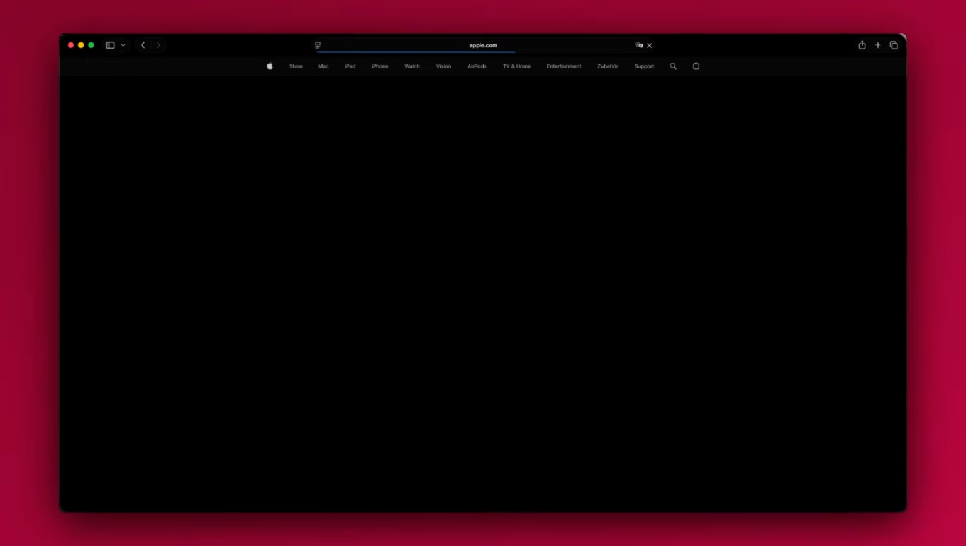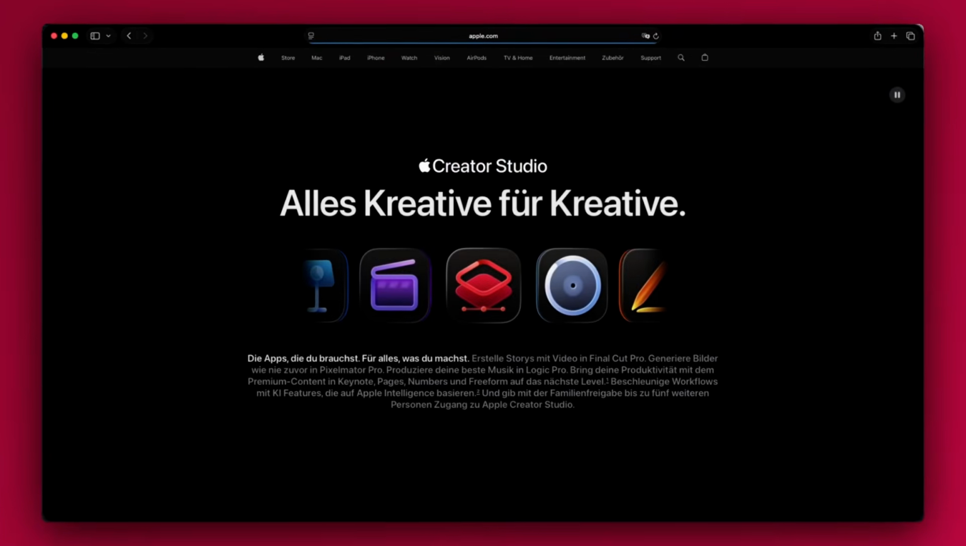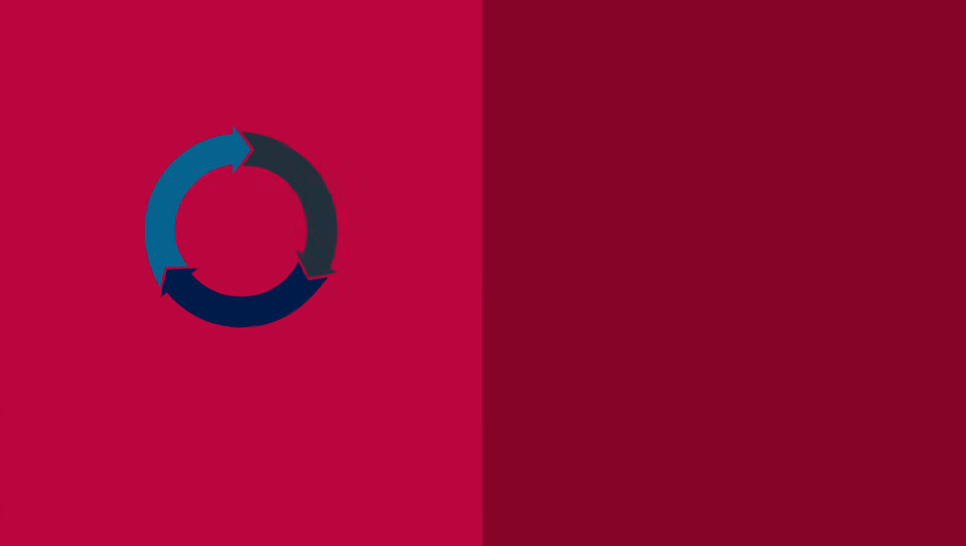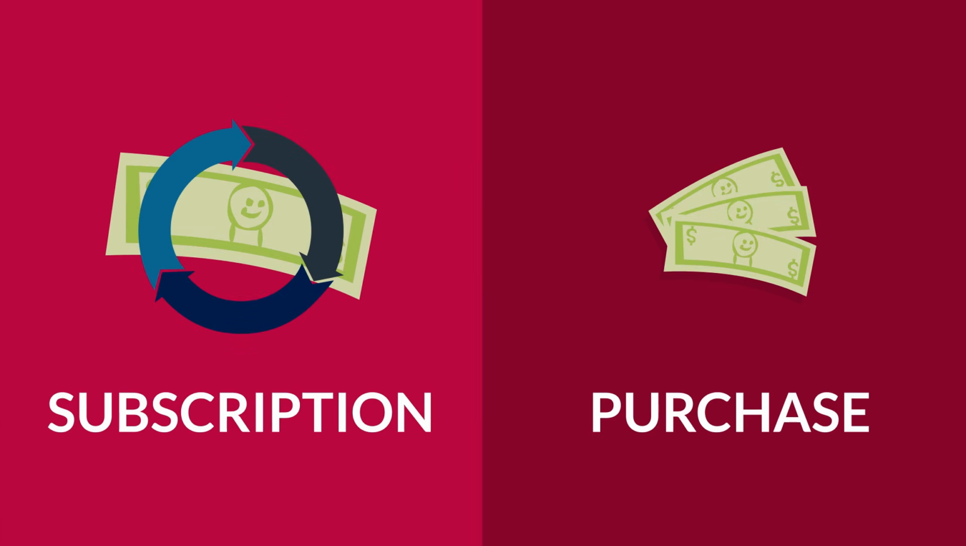Let's take a look. Quick clarification: you don't need the new Creator Studio subscription for Logic Pro 12. You can still buy it outright, and there's no difference in features between the subscription and the full purchase.